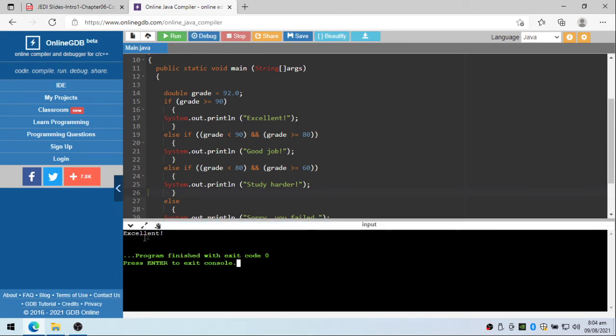So that's the output. So what if our grade is something lesser than 90 but greater than 80. Let's say, for example, we have 85. So we have a grade of 85. So for 85, that should be false here, but true in this condition. So 85 is lesser than 90 and at the same time greater than 80. So it should be printing good job.